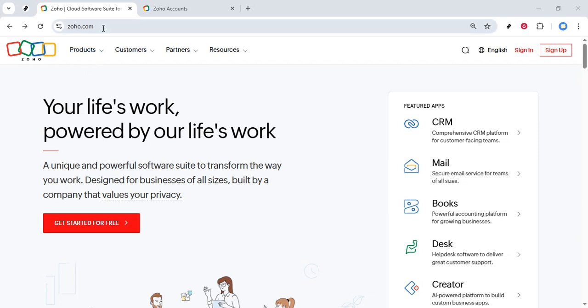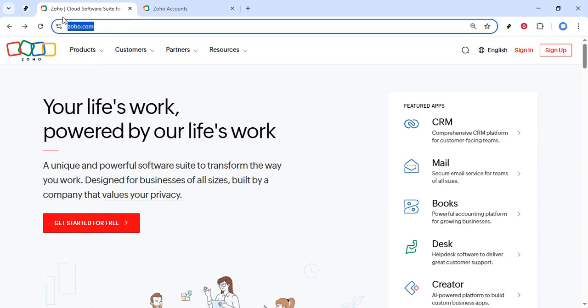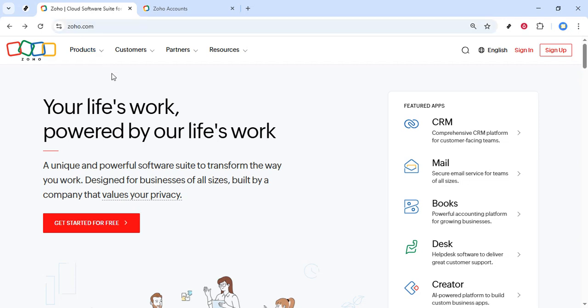First, open your preferred web browser. This could be Chrome, Firefox, Edge, Safari, or any modern browser you like to use. In the address bar at the top of the window, type zoho.com and press enter on your keyboard. This will take you to Zoho's main homepage, which is where all of their different apps and services are listed, including Zoho Mail.